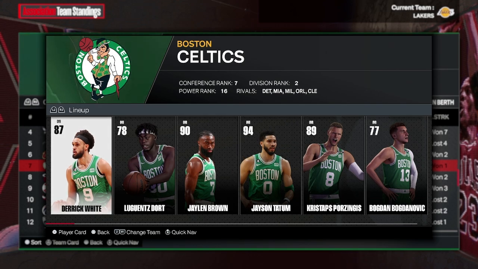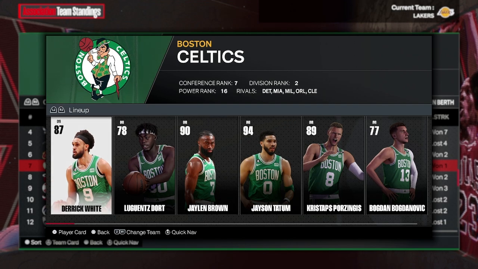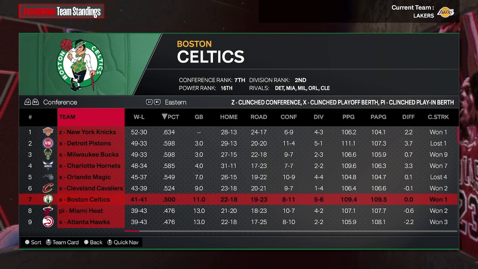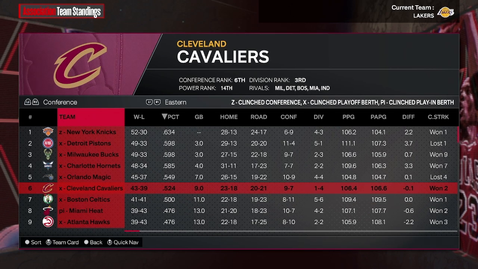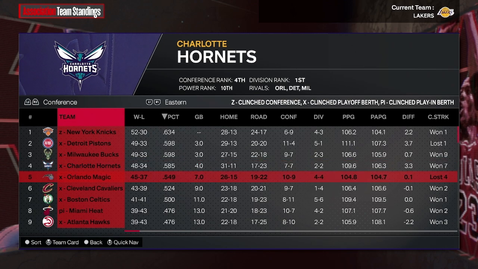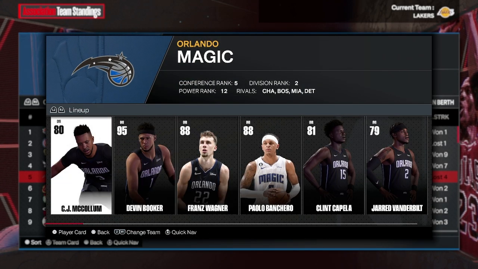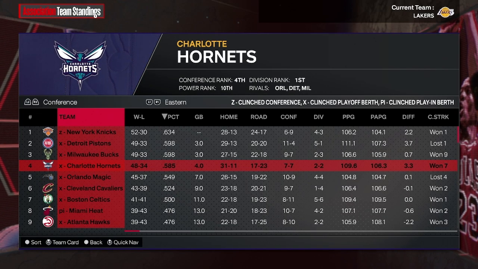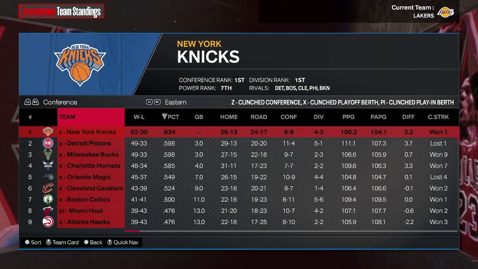I have no idea what it is. They're always going to be garbage. It makes no sense to me. I had to force wins even to get them to the 7th seed, so it makes no sense. Cavs will be middle. They'll be in this range, or they'll be up to the top. Magic, for some reason, they have Banchero, Franz Wagner, Paolo. This team is just not as good as it should be. Hornets, this team will actually be pretty solid, so that's cool to see. And then the rest of the teams.